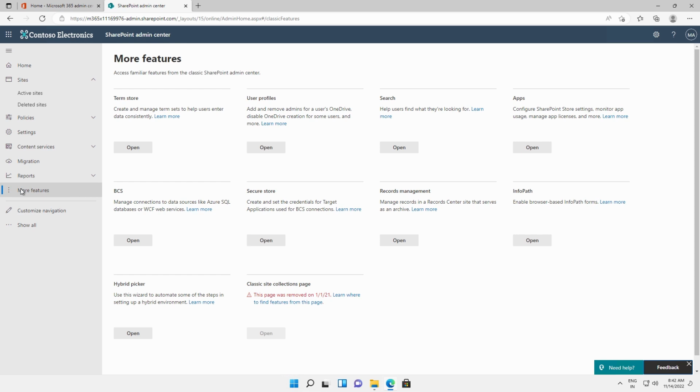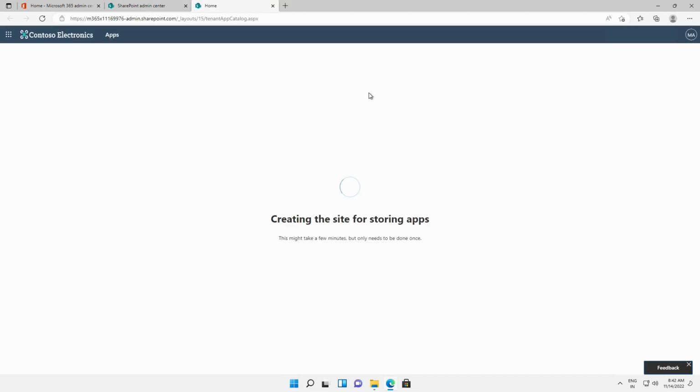To make sure that the app catalog is configured, I go to my SharePoint Admin Center and I click on More Features and then I click on Apps. When I click on Apps, you see that it's preparing my SharePoint app catalog. Now that the app catalog is being configured, it might take a few minutes. So let's look at another prerequisite.